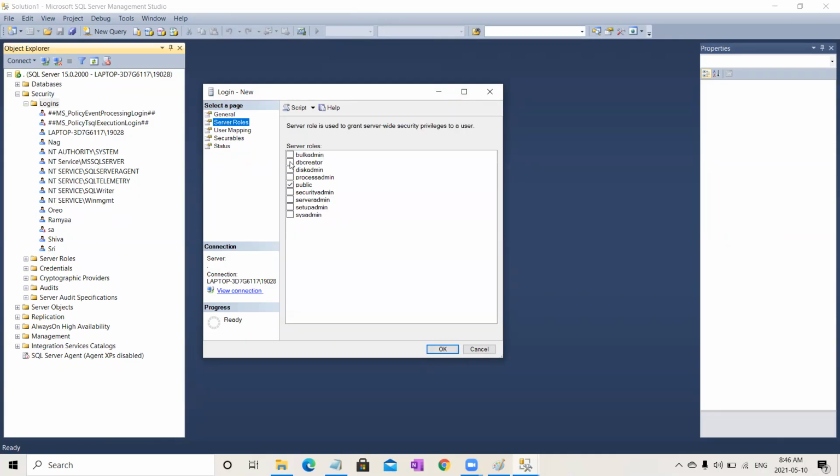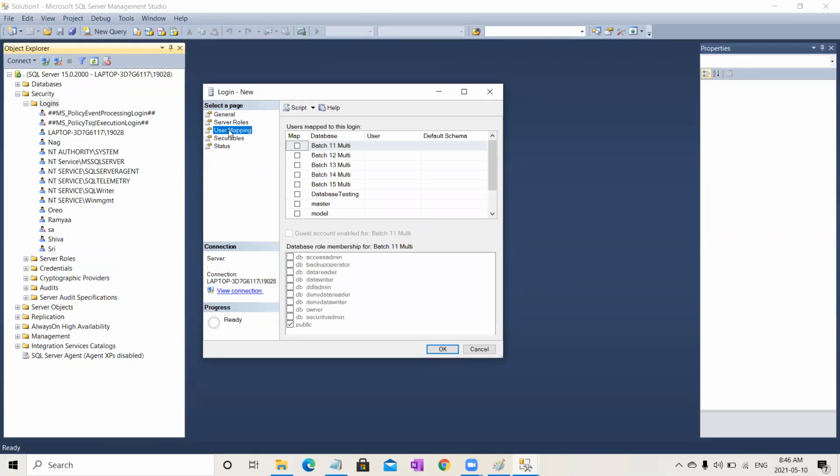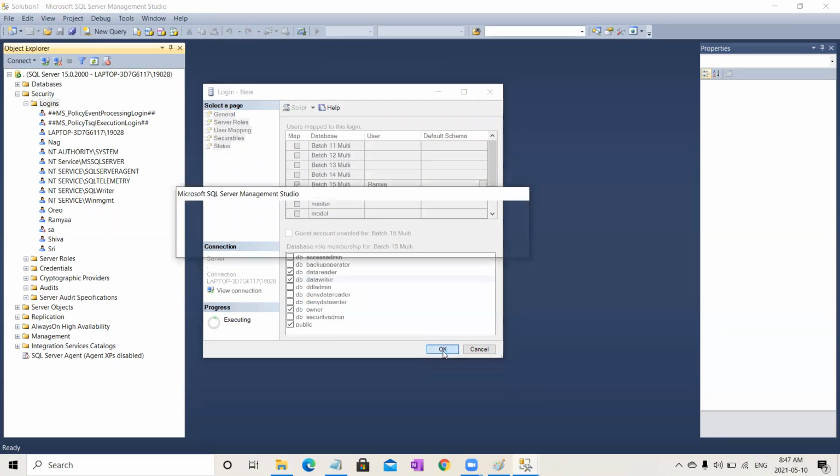Here, just select it as DB creator and public. Go to the user mapping. This is where we map this user to the database. So select your database. Batch 15 multi is my database. So select that. So your username comes up against it. And now here below that select the database role membership. So say it as DB owner, data reader, data writer. So these are the access that you are giving. Public, okay. All these four I have taken. And now simply say okay.